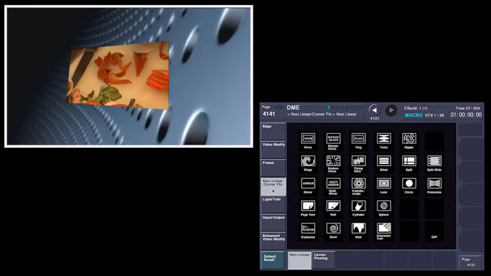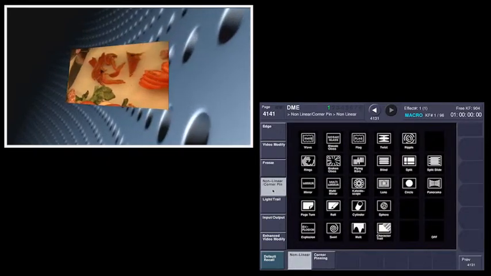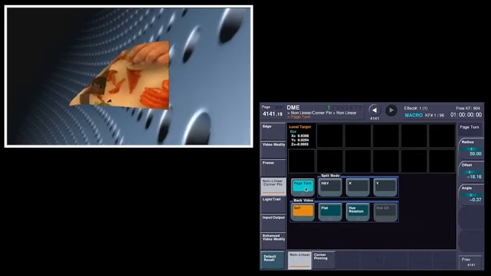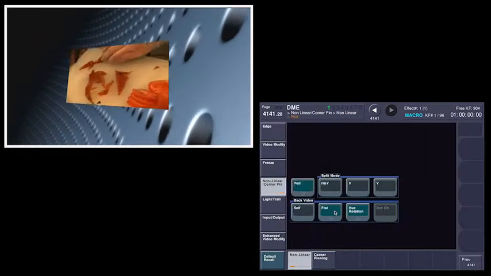Now, only one channel, channel 1, has the ability to do nonlinear effects. But we can do a page turn if we want to. So let's go over here and adjust our page turns. We can roll it around, change the radius a bit. Actually, my favorite one is the page roll. So we'll come over here and roll up the page a little bit like this.